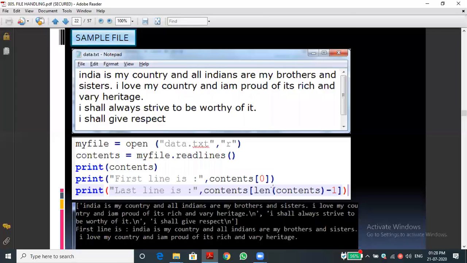The last line we don't know. For example, we open the file and come to know it contains 3 lines. Suppose we don't know what the last line is. Very simple: last line equals content of len of content minus 1. For example, what is len of content? 3 lines, that's 3.